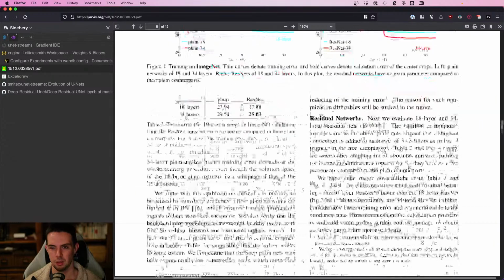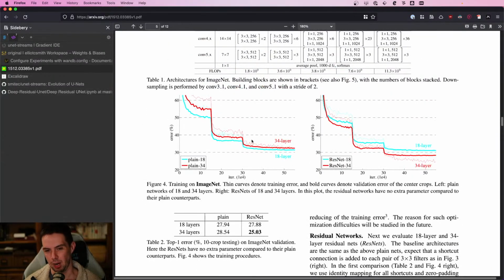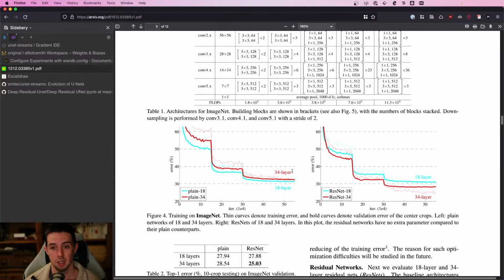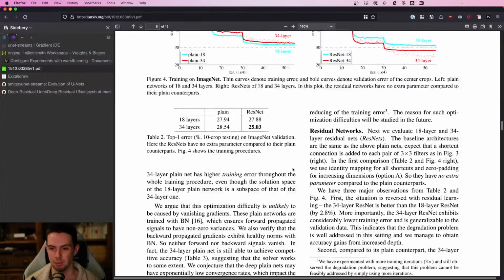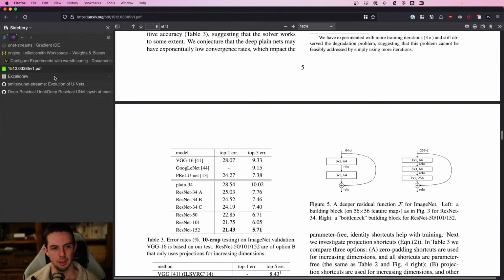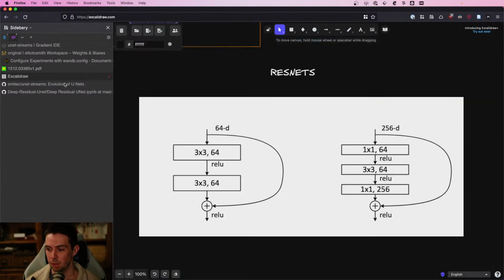So, looking at the results, they kind of cracked their original problem. This is the plain network without the residuals, 18 and 34 layer variant. This is the ResNet variant. And you can see here the 34 layer one is in fact better. So that's good stuff. So what we're going to do now is add these ResNet blocks to our network. I've got a picture of them here, and we'll think about how we're going to add these in based on some other work.